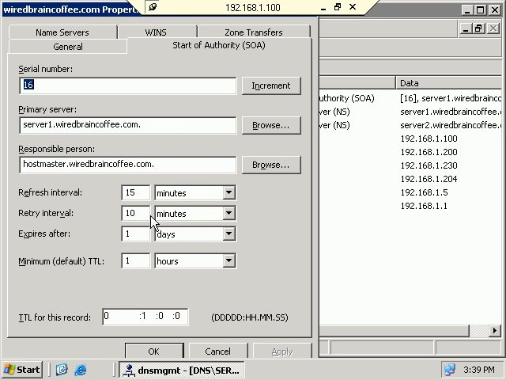And now let's take a look at some of the other settings here on the start of authority. And notice this serial number that was here, 16, is changing here as well. This number is one and the same. Okay, so we get the primary server, the responsible person, and now let's talk about these other settings here. We have several different settings here. The refresh interval, this setting determines how often the secondary will query the primary server.